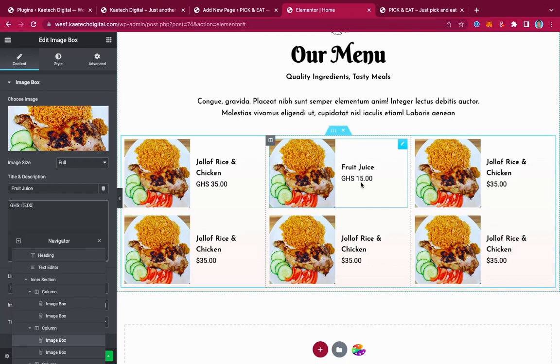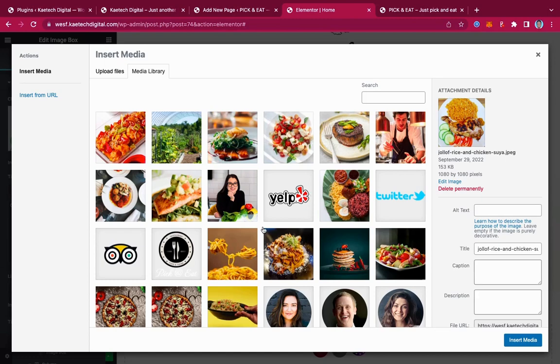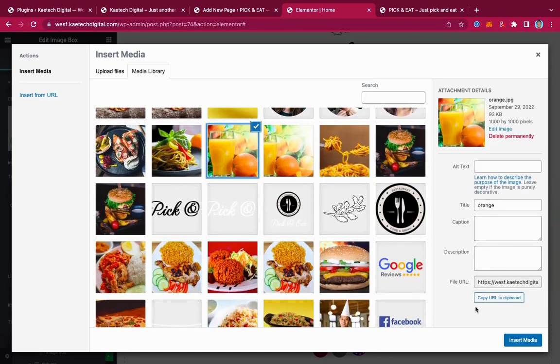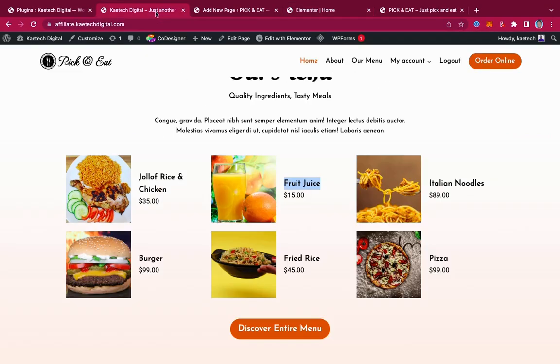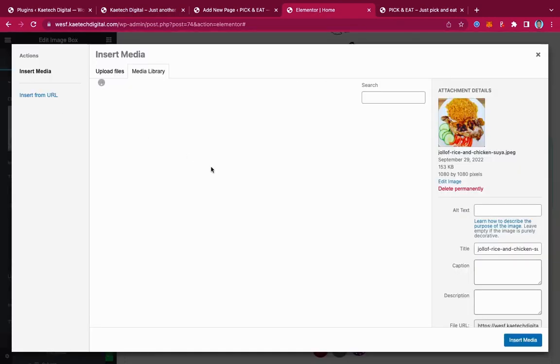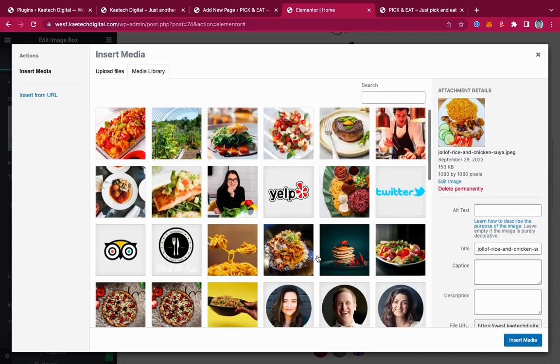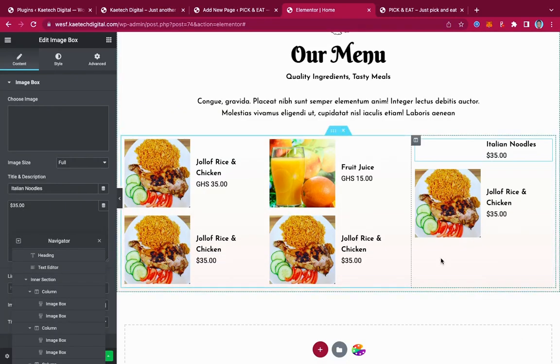Okay, so as you can see, everything is working perfectly. Now I can go over here and change the picture of it. This is the picture that we are using, I'm going to use this picture. So as you can see, everything works. I go over here. It also says Italian noodles. Okay, so I can copy this one, come over here, change this one, go over here, change the picture to the Italian noodles. Okay, change this one.